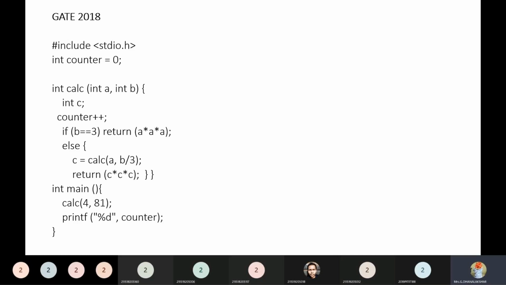So it will go back and also compare the parameters. Here we are passing 4 comma 81. What is the meaning of that? A is equivalent to 4, then B value is equivalent to 81. Initialize the C value, C empty, then the counter value. C is the integer variable, and the counter value is incremented. If B is equivalent to 3, return A, that is the A value multiplied 3 times.